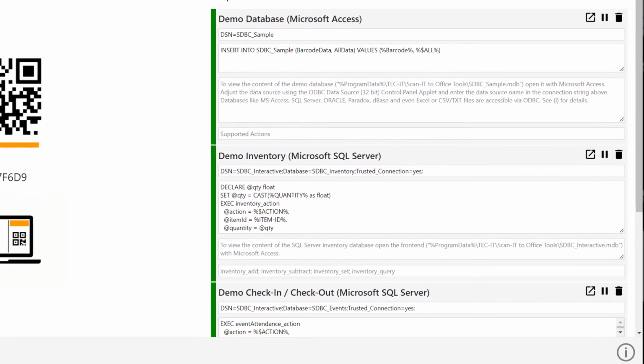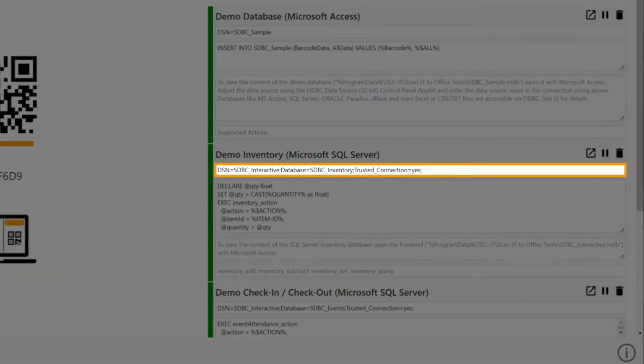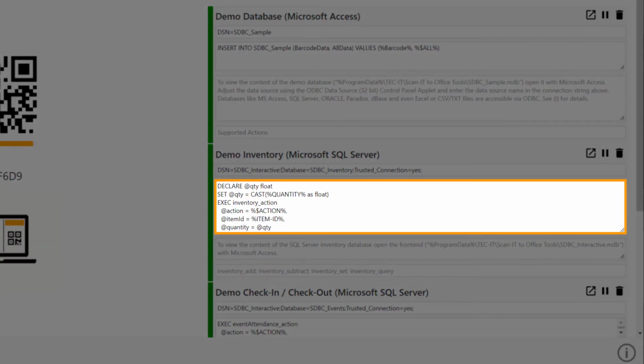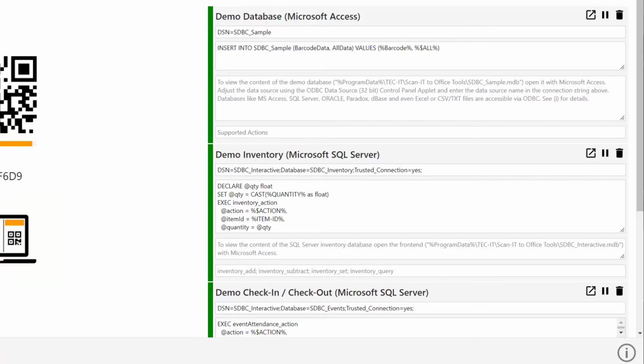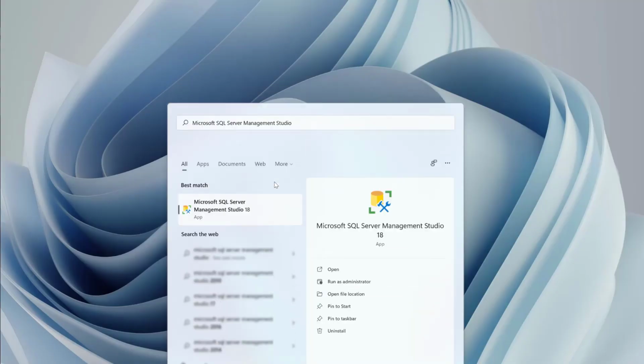The SQL Server instance contains multiple databases. The app's inventory form uses the SDB inventory database. The data recorded with the inventory form of the SQL Office app is entered into the database by calling this SQL script. This script takes the fields item ID, the article number, quantity, the quantity, and action, the inventory action such as adding or removing from the app's input form, and then calls the stored procedure inventory action in the database.